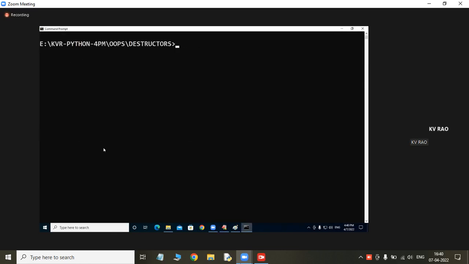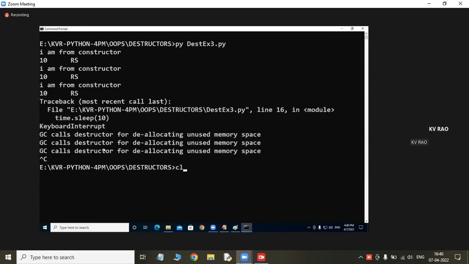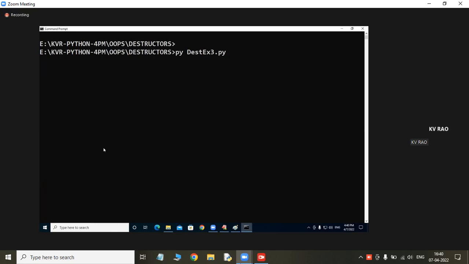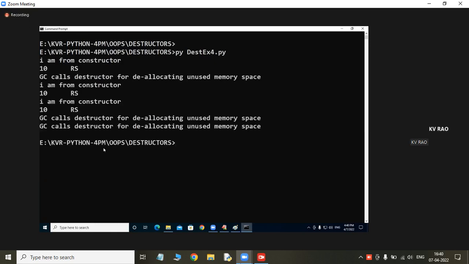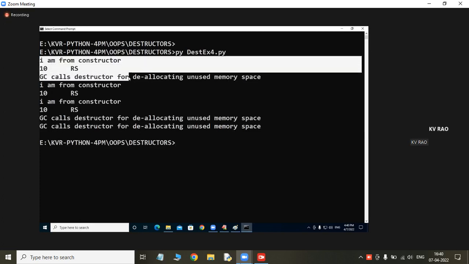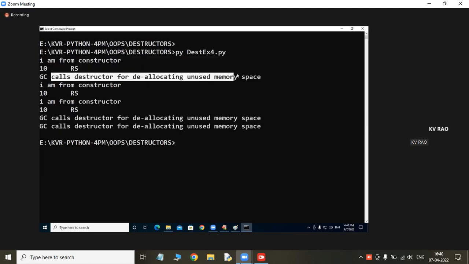Execute. Now see example 4.py. After the first object is over, I am removing it, and the garbage collector is called, one time, and then two times. Totally, how many times? Earlier it was called how many times? 3 times. But at what time? At the ending of the program. But now it is calling whenever I need, I can invoke the garbage collector.